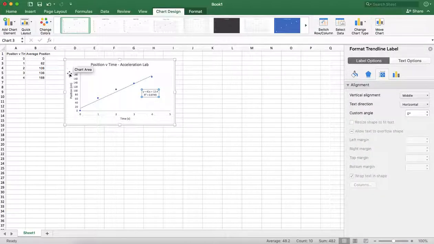Now this together with the trend line and with the equation and the R-squared value will give me everything that I need to perform any analysis on the position and time for the acceleration lab.